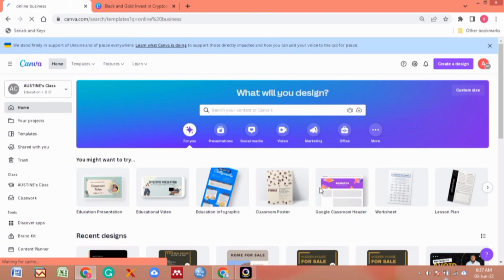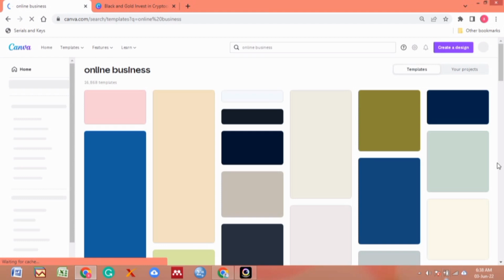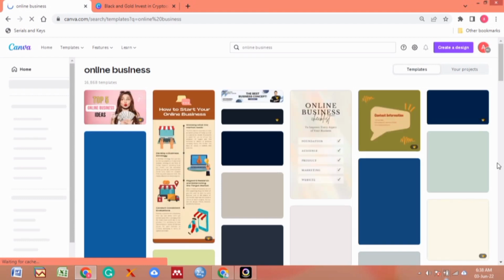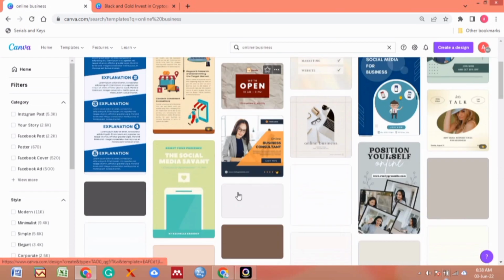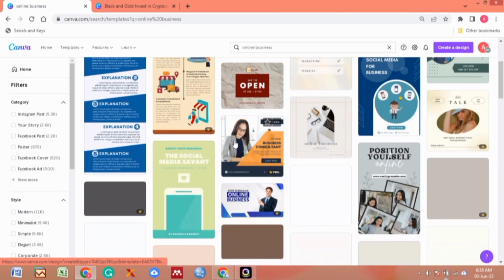Okay, so it is loading. Let's wait for it to finish loading and see what we'll have under online. So it's left for you wherever your niche is. If you're an online business owner, a teacher, a fashion designer, a hairstylist, a seamstress, whatever you're doing, Canva has a plan for you. Okay, so this is online.